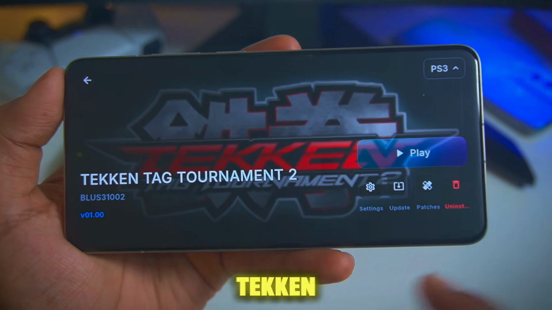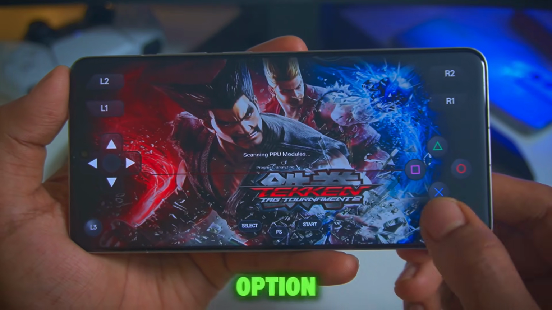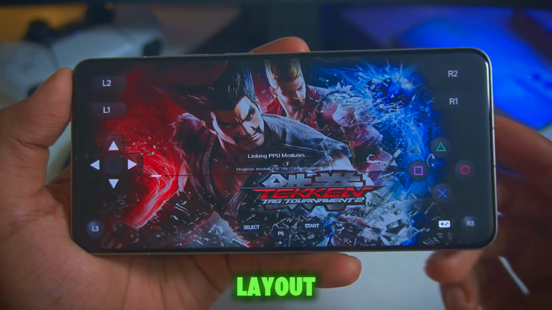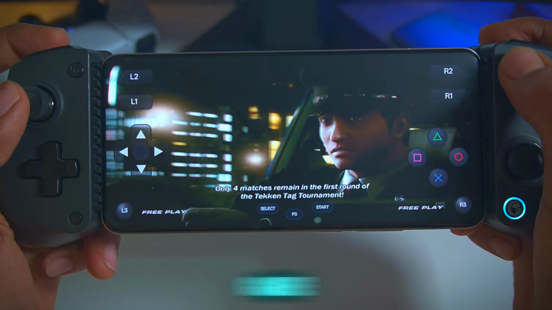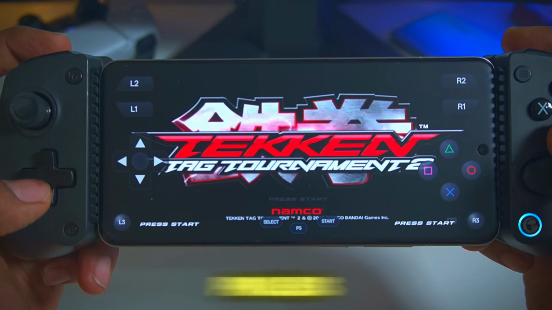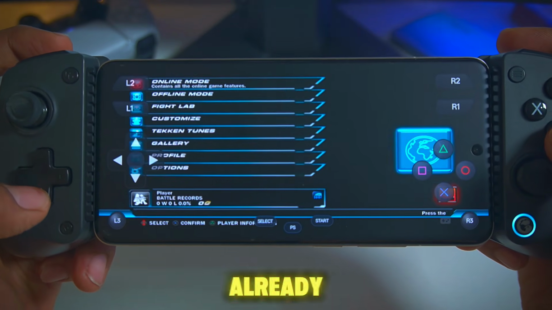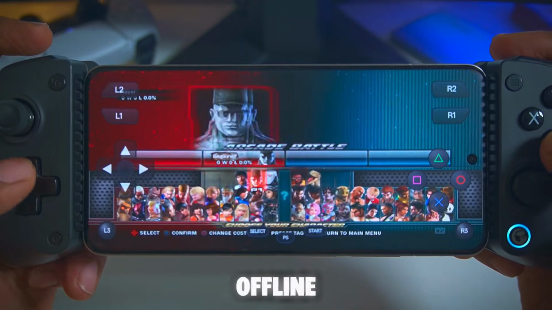First, let's launch Tekken Tag Tournament 2, and you can see the controller layout that appears here. There's an option at the bottom to hide the controller layout, and you can enable it again whenever you want. I've already connected my controller, and the game has successfully started. So let's begin the game. As you can see, there were no problems while launching the game, which is already a really good sign. Inside Tekken Tag Tournament 2, we're going to start an offline arcade battle.